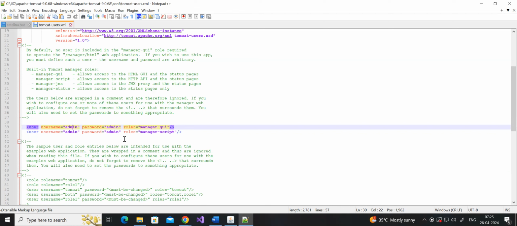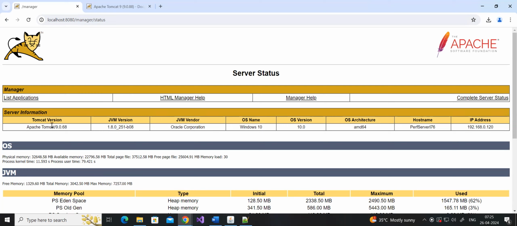Even if you want to change the garbage collection algorithm, you would obviously need complete access to the application server. Now I'll tell you one important thing. When I go to server status, you can see the Apache Tomcat version and the JVM version. The Java JDK that I have installed is Java JDK 8, and this JVM is from Oracle. This is an Oracle JVM.